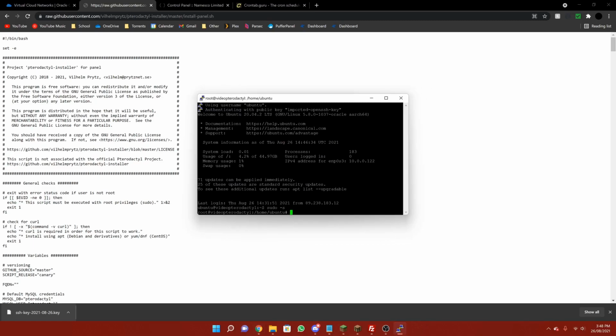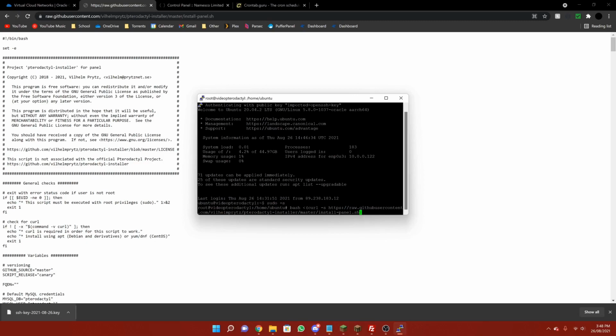Then come into PuTTY, make sure we're in as root, and then type bash, space, open brackets, close brackets, then go back inside. Sorry, I forgot to mention, you've got to put an arrow pointing like that first. Then type curl, space, dash s, space, and then paste using the right click button, so it looks like this.